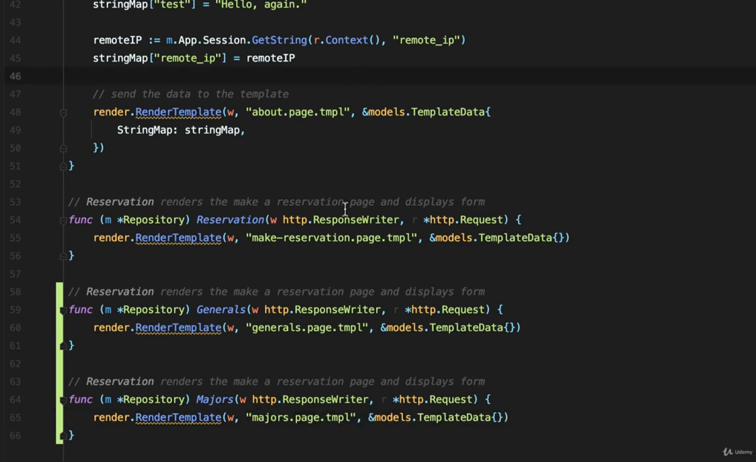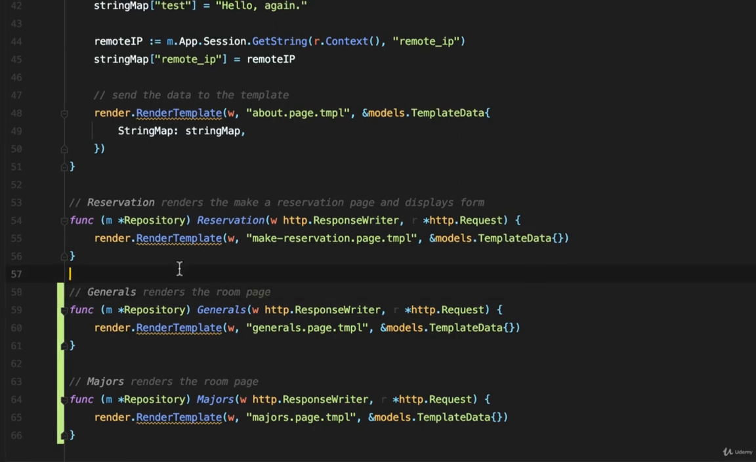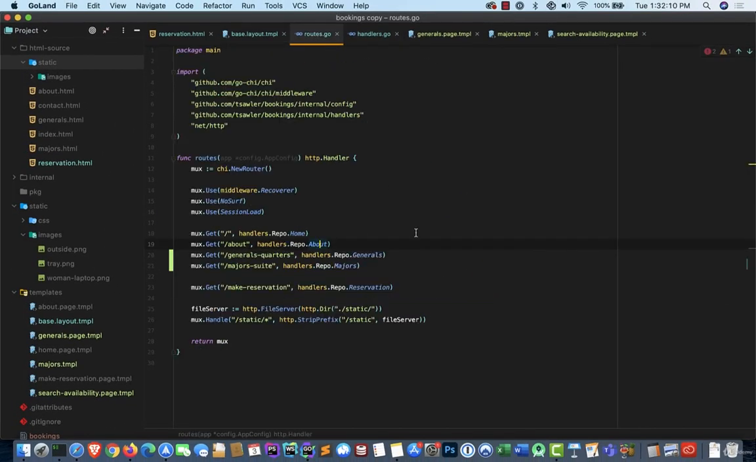Okay, so those handlers exist now, so they got to fix these comments. Paste. Renders the room page. And this one is generals. Renders the room page. Okay, so let's make sure our routes aren't errors anymore.